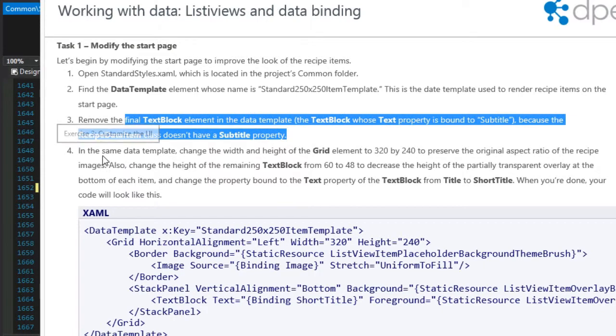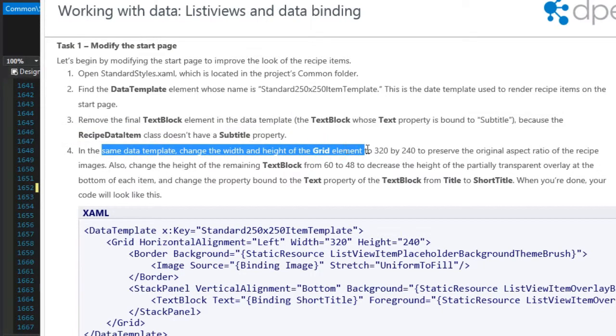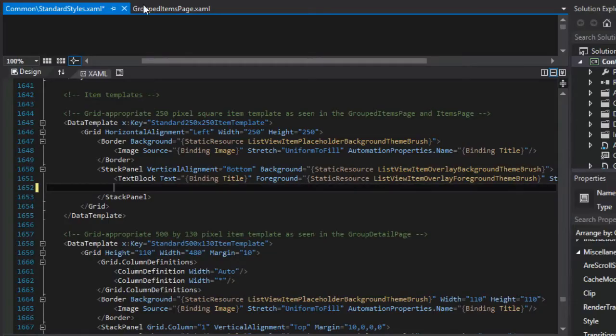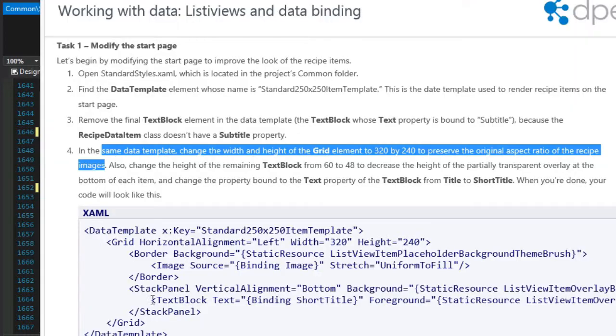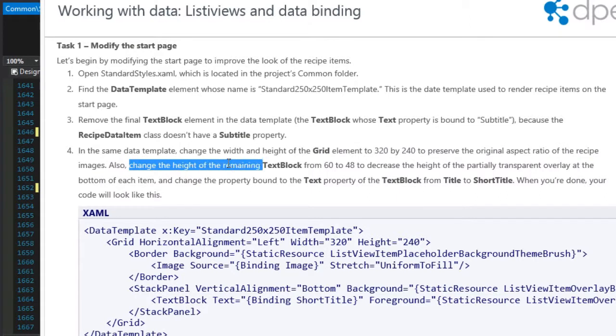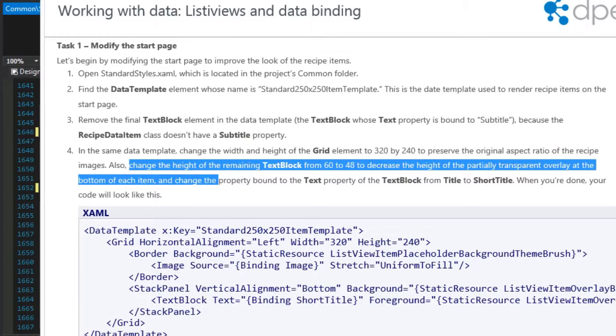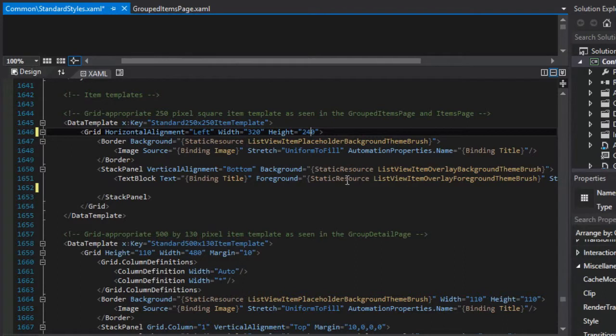Okay. In the same data template, change the width and the height of the grid to 320 by 240 to preserve the original aspect ratio of the recipe images. Okay, so 320 by 240. Okay, and let's continue on. Also change the height of the remaining text block from 60 to 48 to decrease the height of the partially transparent overlay at the bottom of each image. All right, so let's just do that part. So we're going from 60 to 48.